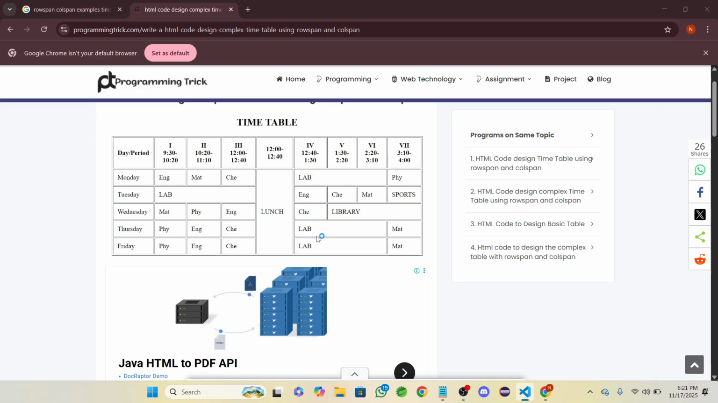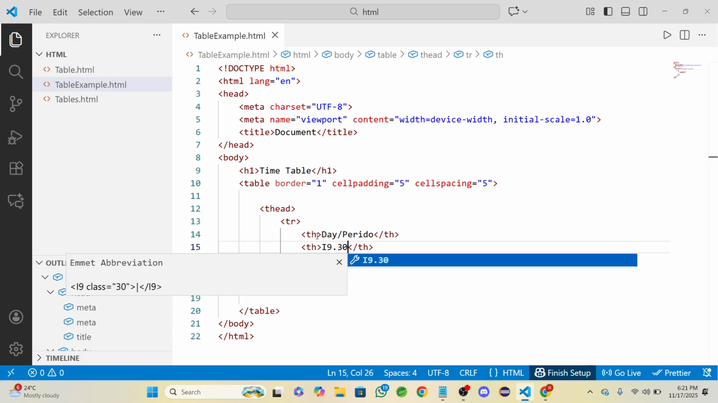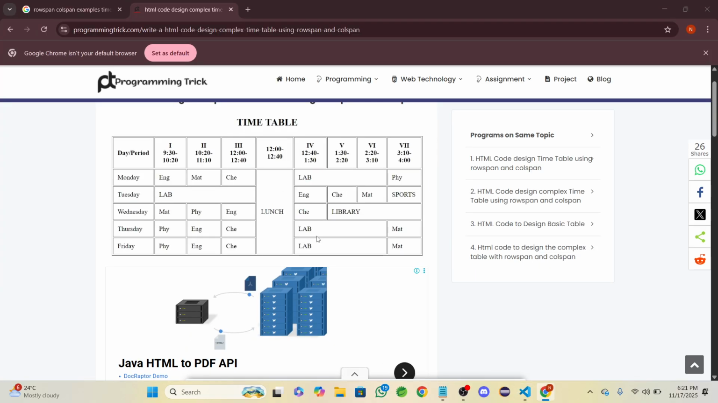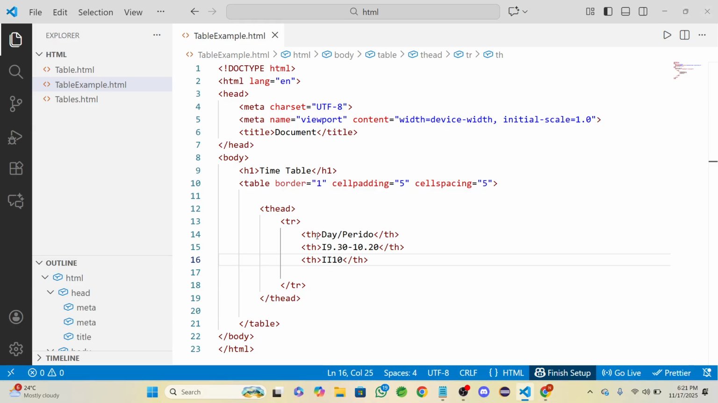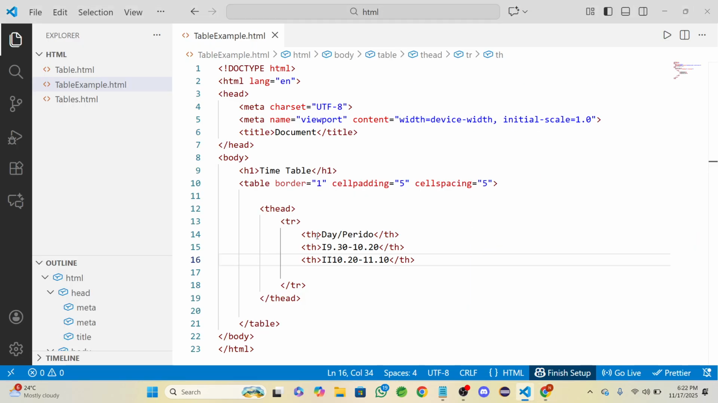And in th, what is another thing? First, 9:30 to 10:20. Next, take another heading, and that will be 10:20 to 11:10. Next, 11:10 to 12.